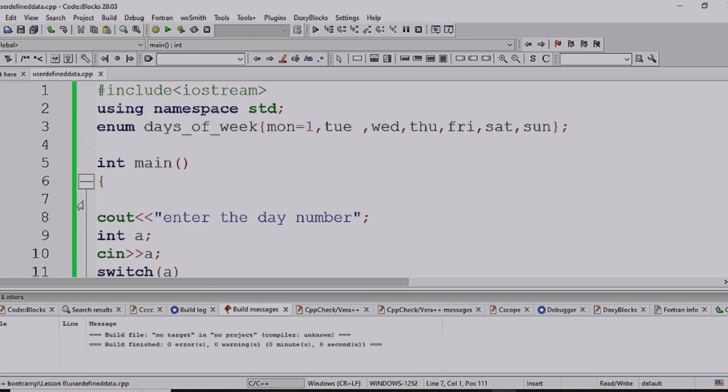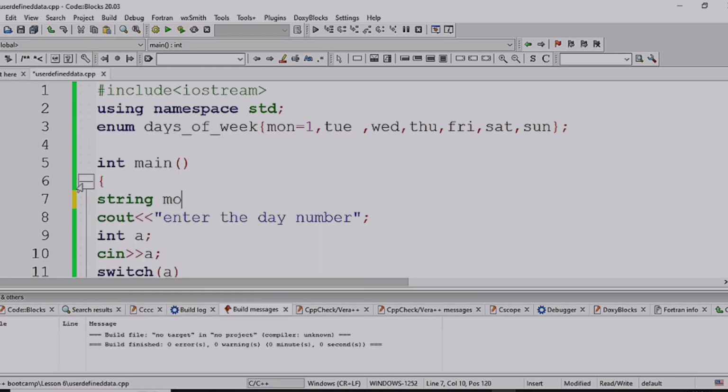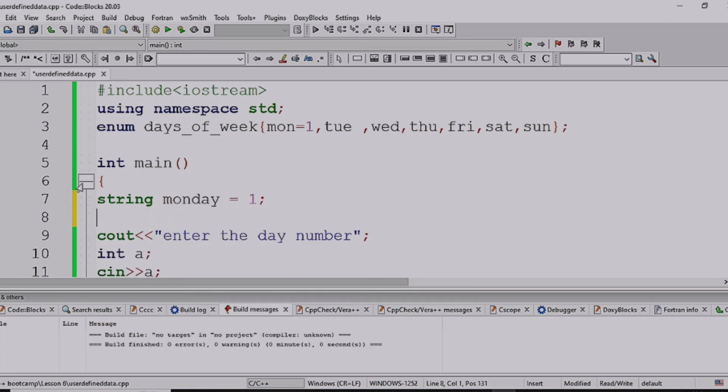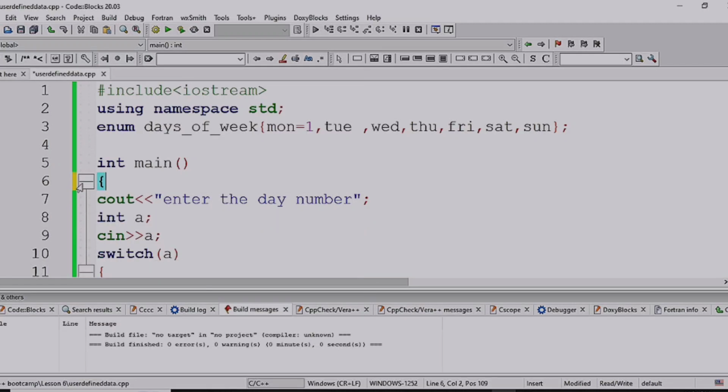So for example, if you had to achieve this same operation with the help of, let's say, string, so you say string Monday is equal to 1, and then doing all the other stuff as well. So it would be very difficult to do it. So the enum gives us this functionality and facility of assigning some integer values to our variables.